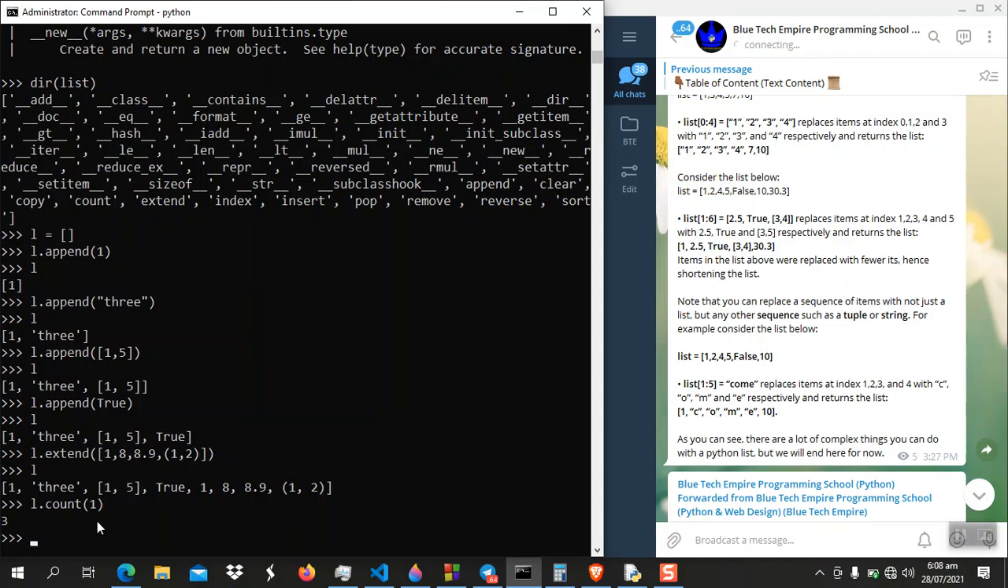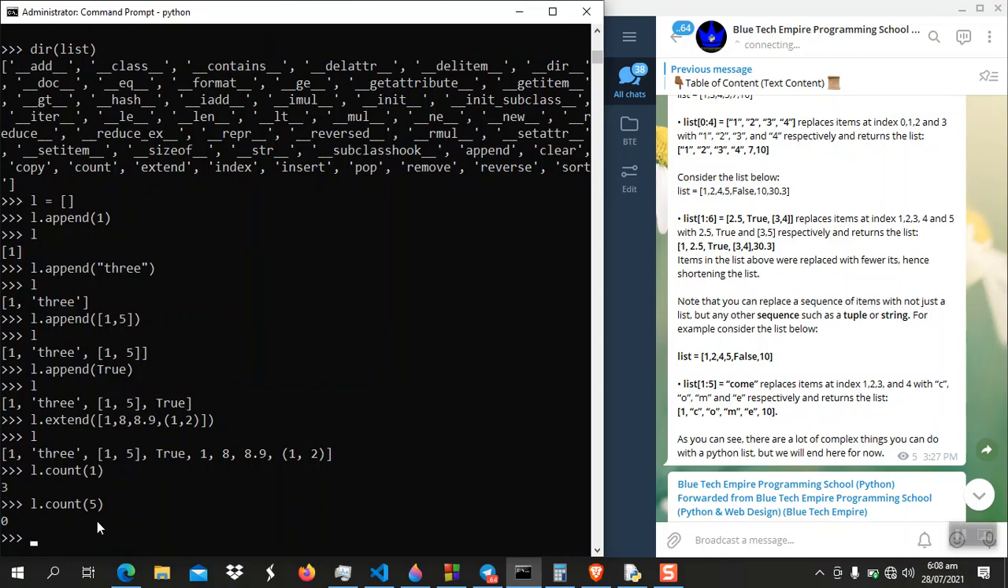So let's count how many fives are in the list. I'm sure we're going to see one. Alright, it returned 1, 3, 1 because it actually counted True as one. Yeah, True is equivalent to one internally in Python, so that was the reason why we had three. It did not do it recursively, just to clarify that. So True is equivalent to one and False is equivalent to zero. Just so you know.